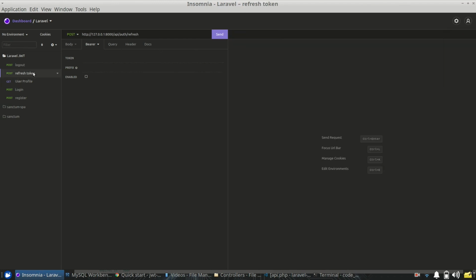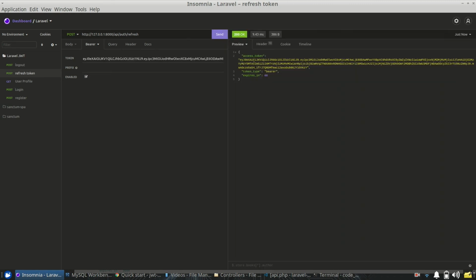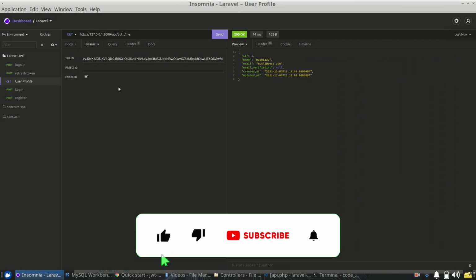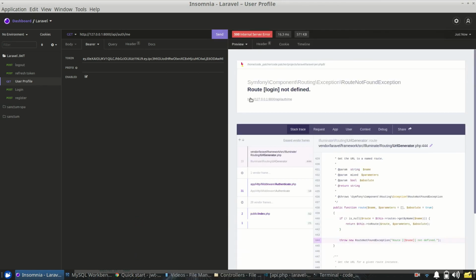Also the refresh token, and we can check here. So it will return the new token. Okay, so if we use the same old token, that will not work like this. Okay, also you can customize this response.